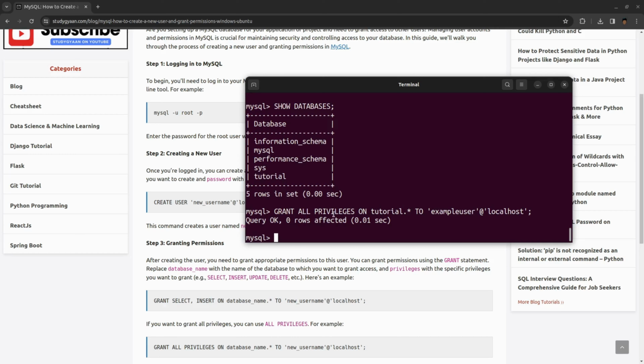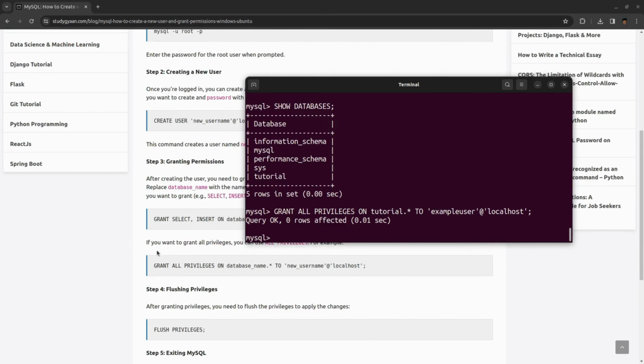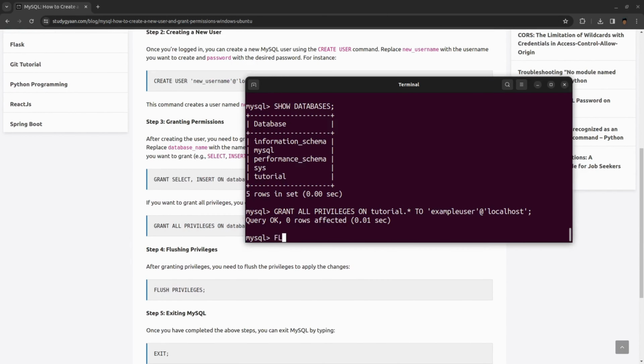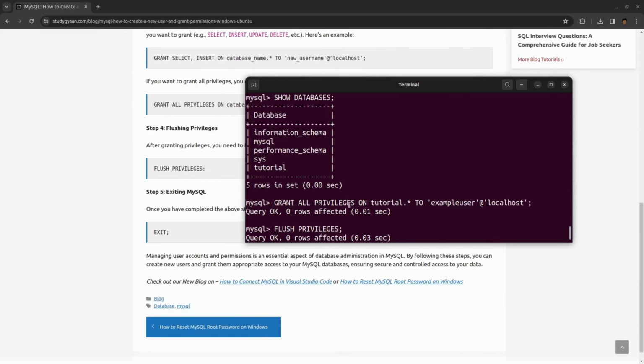Now we have successfully done with this. What we need to do now is flush privileges. Type this command so that all changes are applied, and once this is applied, you can exit.